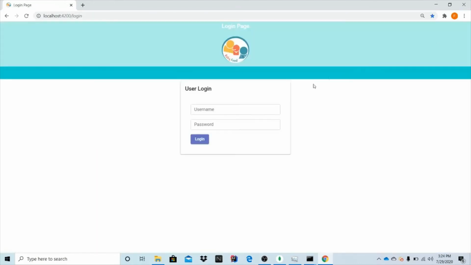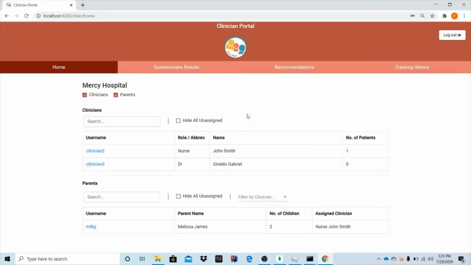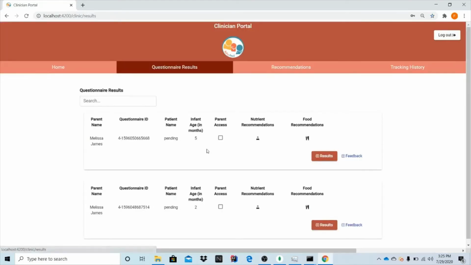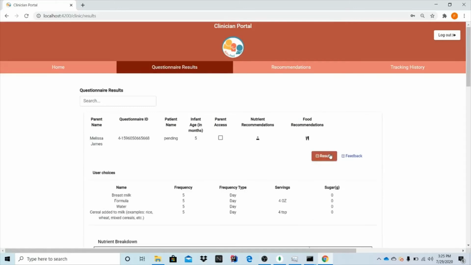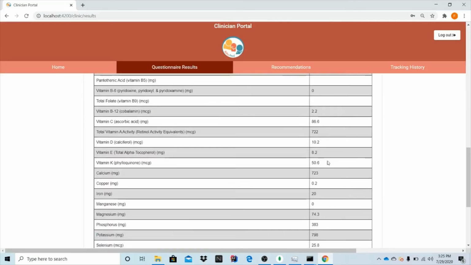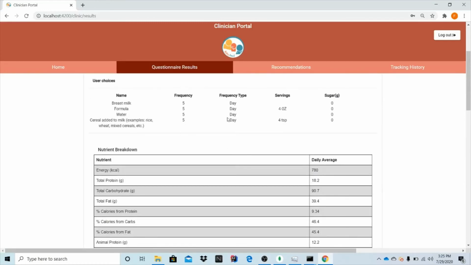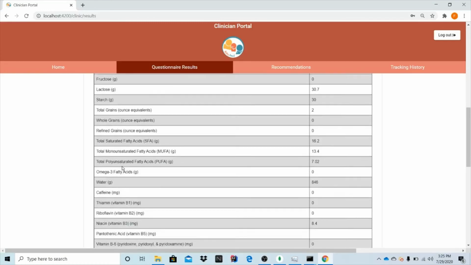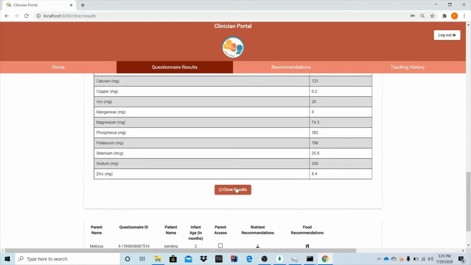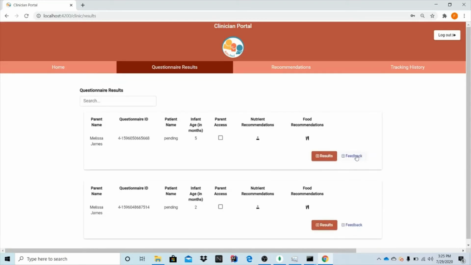Now we'll log out and go back to the Clinician Portal, and here we see the second result by Melissa James. We see the results. This provides the information in more detail. It provides for each of the individual nutrients, and we also have this feature which allows you to provide feedback.